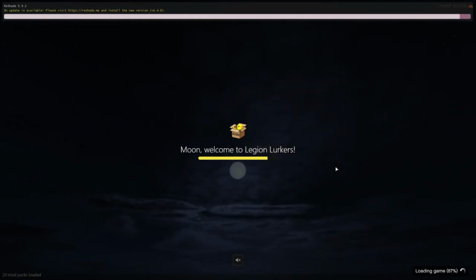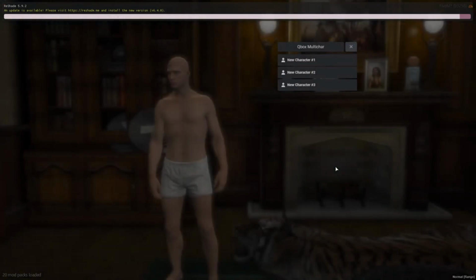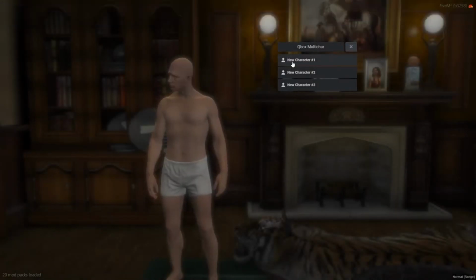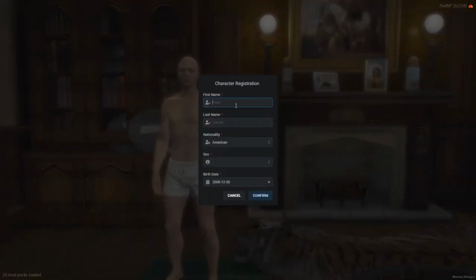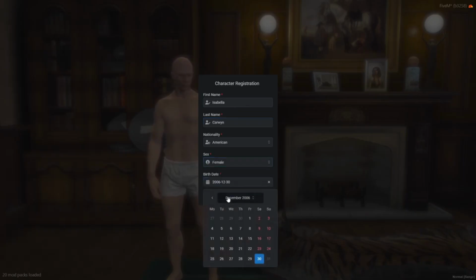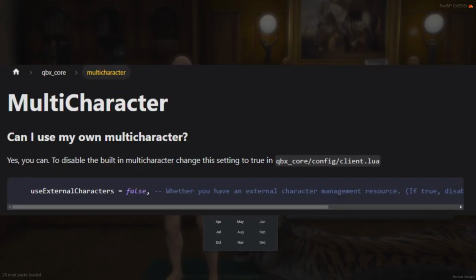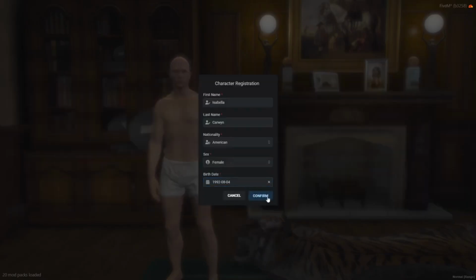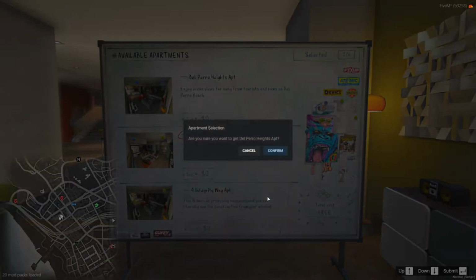All right, so we're going to test out our database, and this is how we do it. Creating a character. When a player joins your server, you're going to have your multi-character, which I know some of you are like, I don't want to use this one, I have one of my own. Do not worry. It's very simple to disable this so that you can use your own. Fear not. But we're going to go ahead and create our character. We're going to select the apartment they live in, and then we're going to double check our database to ensure that that information is connected.